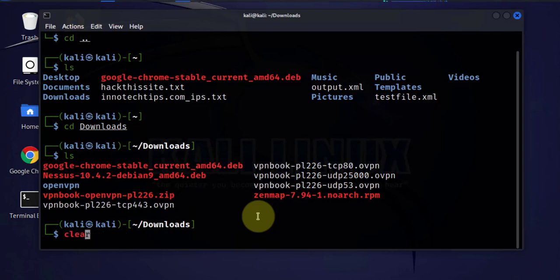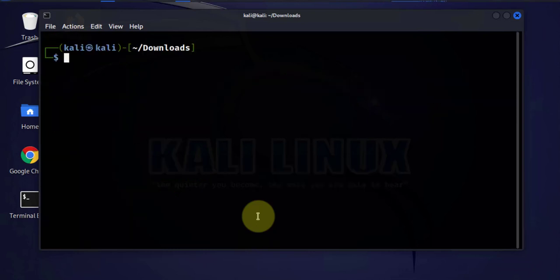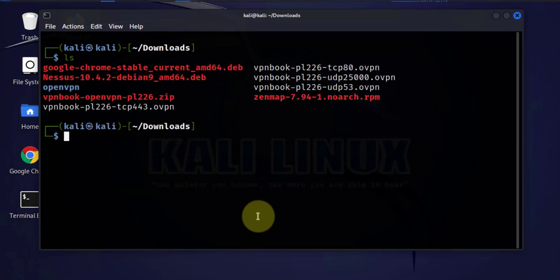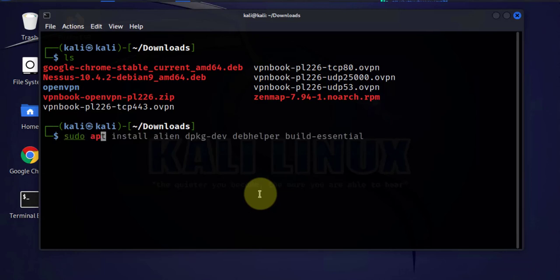So let's do clear. List again, and now, in order for us to convert this file, we need to install a tool called Alien. And the command to install it is going to be apt-get. Actually, we need to do sudo apt install alien dpkg-dev debhelper build-essential.